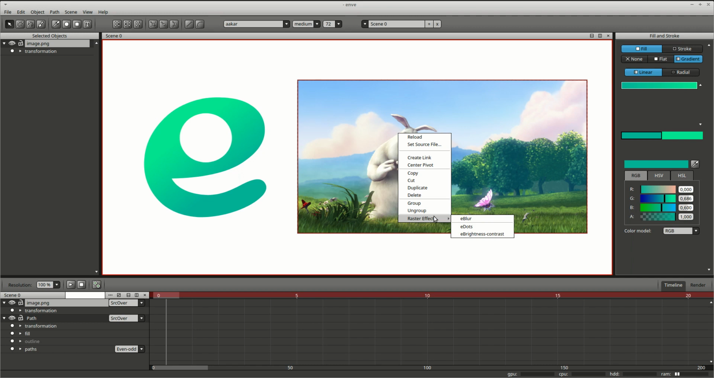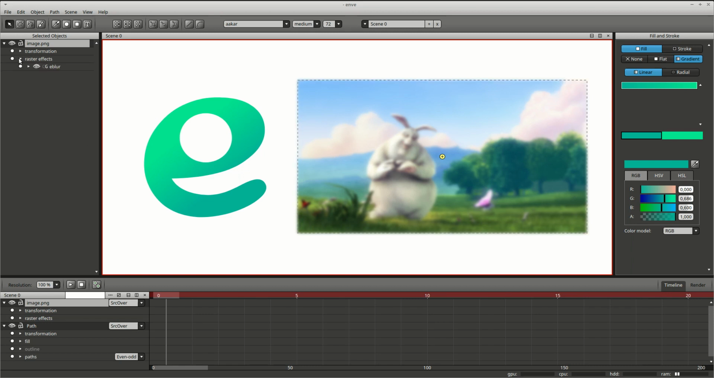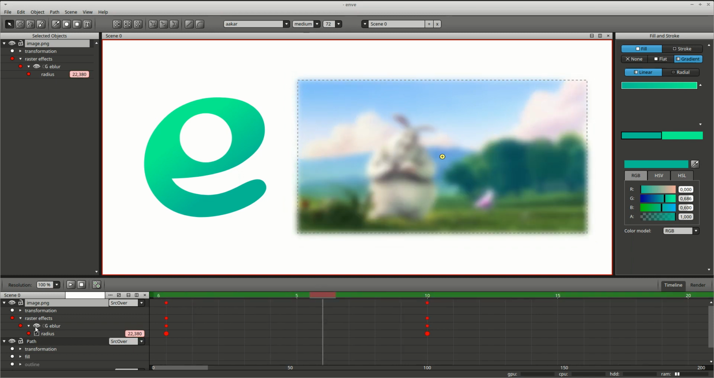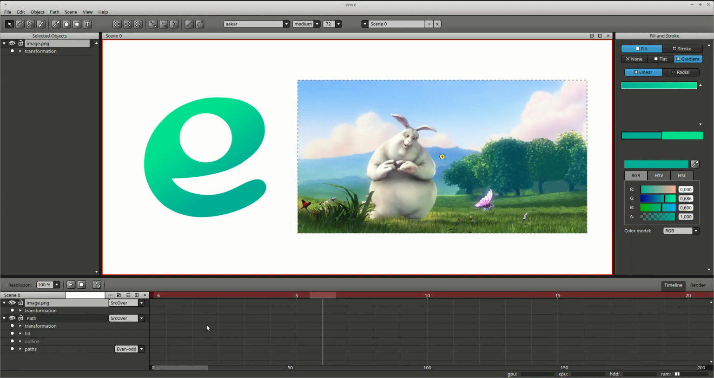We can add effects to the selected object through a context menu. Let's add the blur effect to the image. The effect has been added to the object. We can change the blur radius and animate it. Every effect can be disabled or enabled by clicking on the eye icon. Raster effects can be individually assigned to CPU, GPU, or both, but the supported processing options may differ between effects.